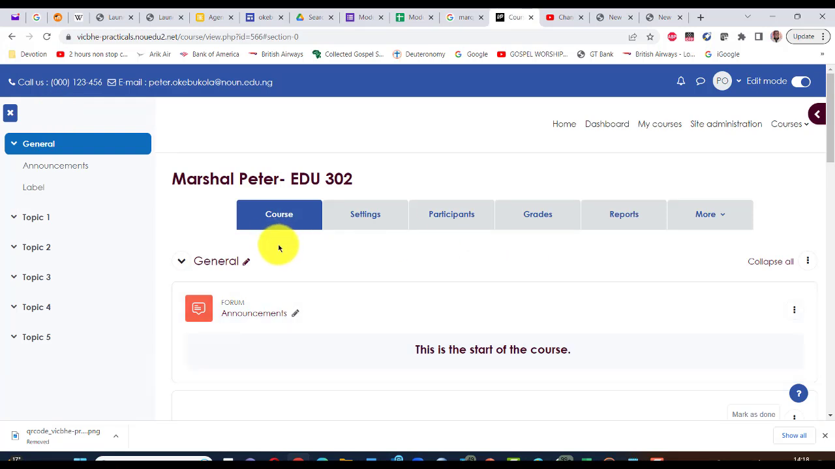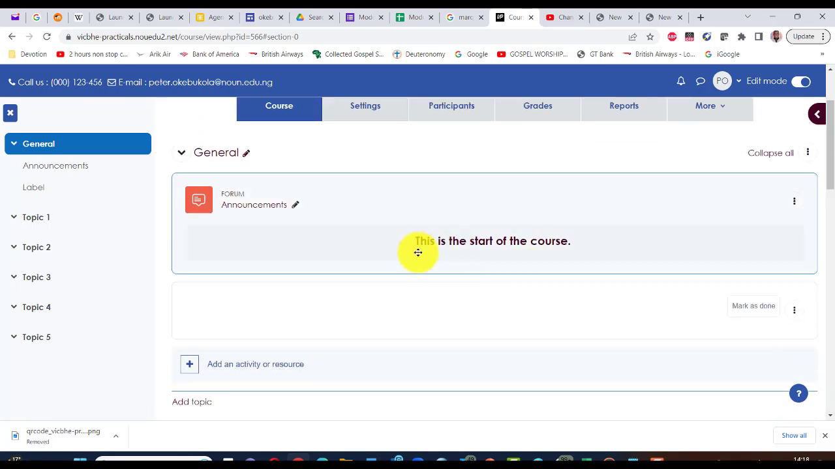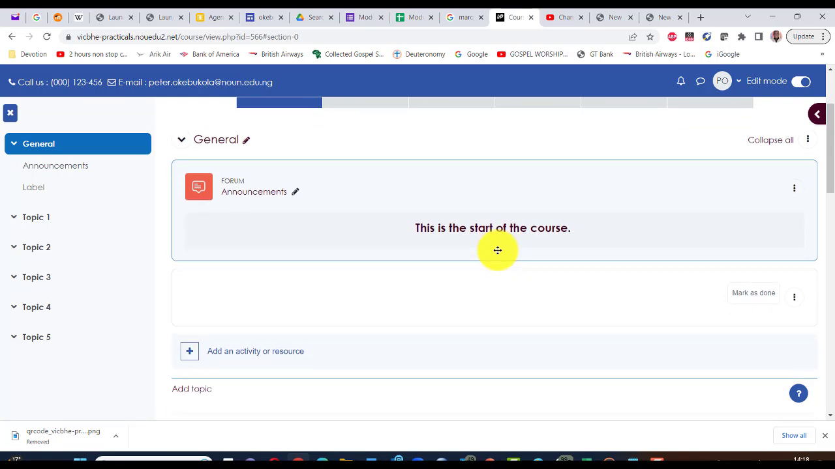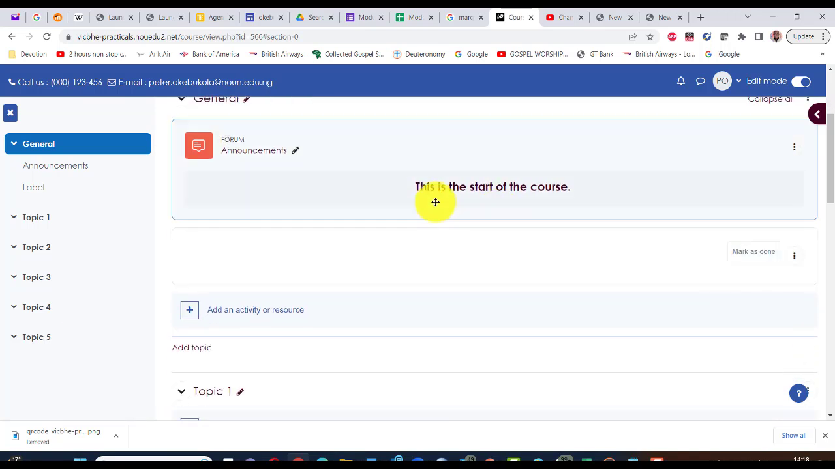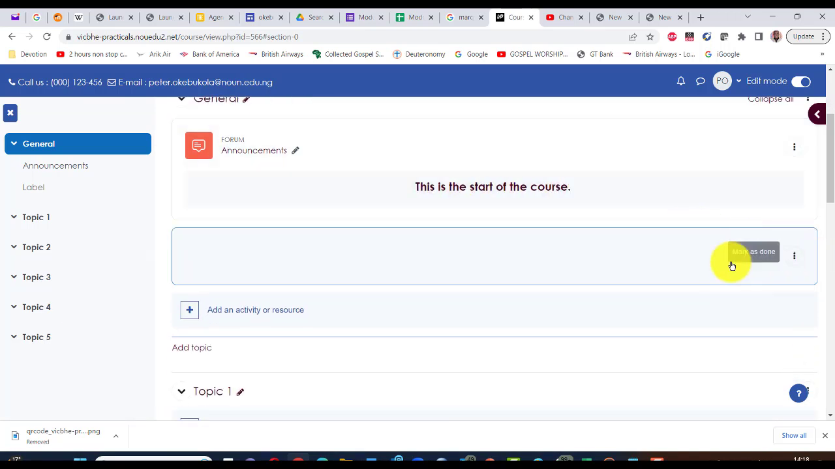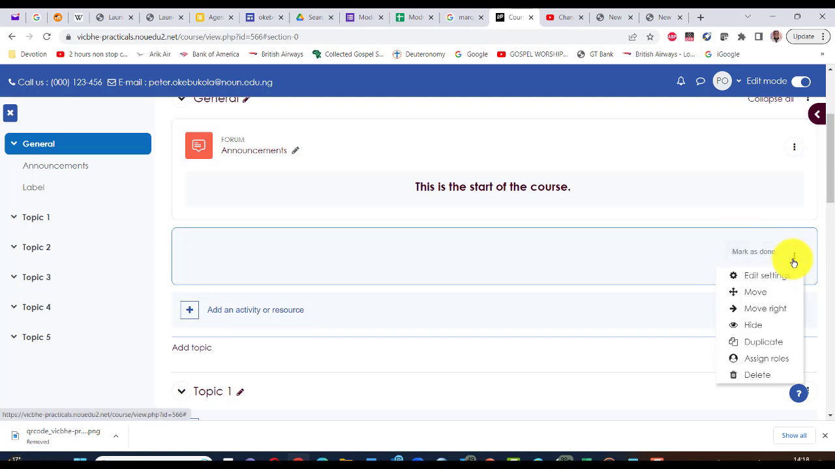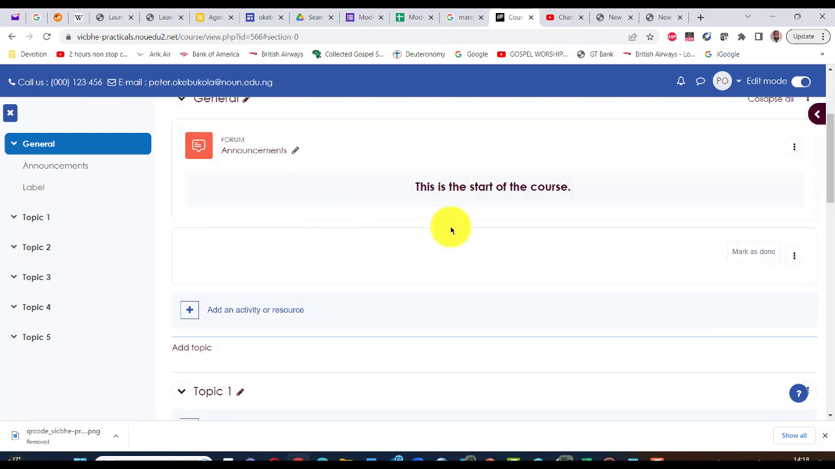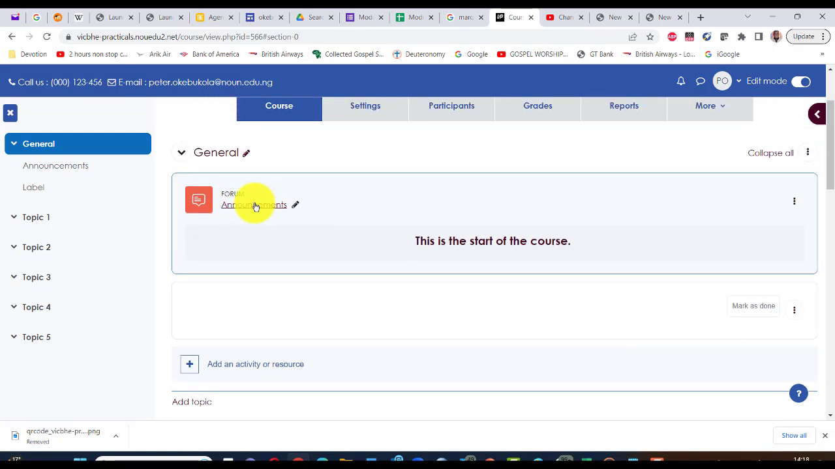So you come to your class virtual environment, you see course, settings, participants, and all that. You can say, this is the start of the course. Now you go just below this line, and you go to edit settings. When you get to your site here, just look for the forum, you have general here. We're going to change this one.